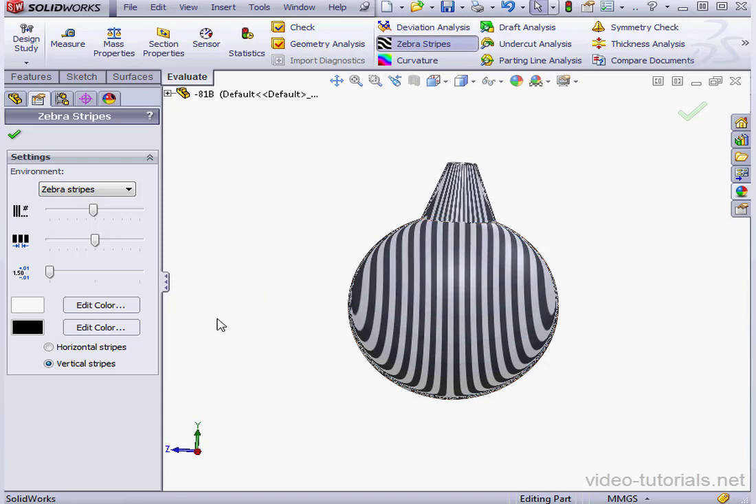Now, if the concept of the stripe seems confusing, try to imagine it like this. Envision your model located inside a room. Let's say the wall of this room has horizontal or vertical stripes. Your model is made out of glass, and it reflects the image from the walls of this room. That's kind of what we're seeing here on the screen when we use the Zebra Stripes tool.